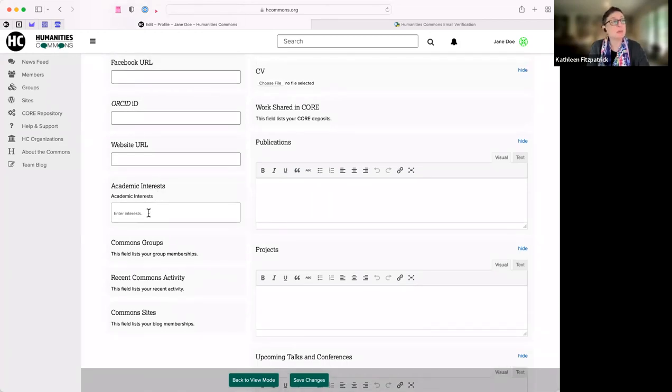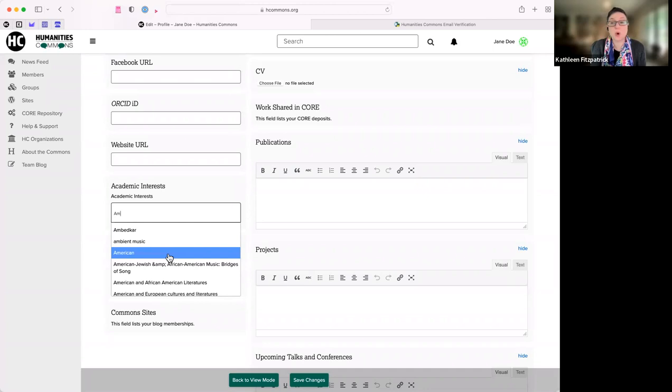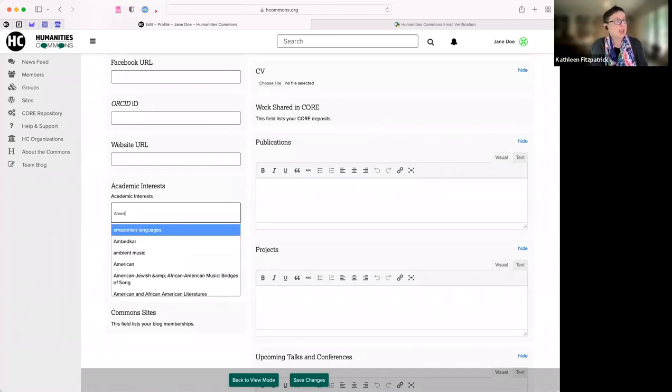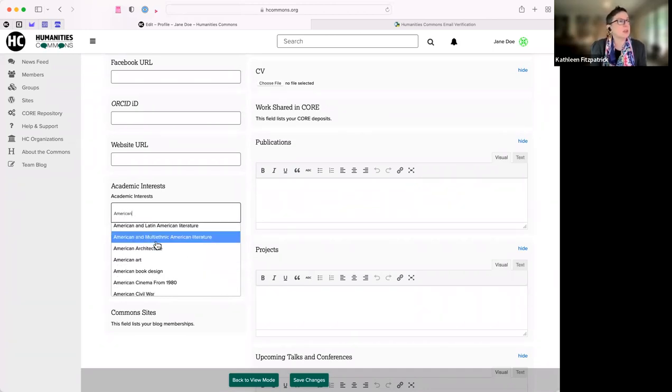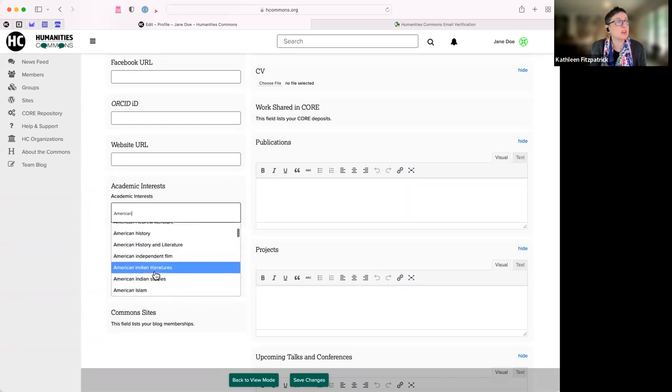Academic interests, you can add as you like. It's a type ahead system so that if you start typing, it will bring up possibilities for what it thinks you're looking for. And then you can select among these. It's a relatively controlled vocabulary, though, as you can see, you can add new things to it. So there are lots of options here.